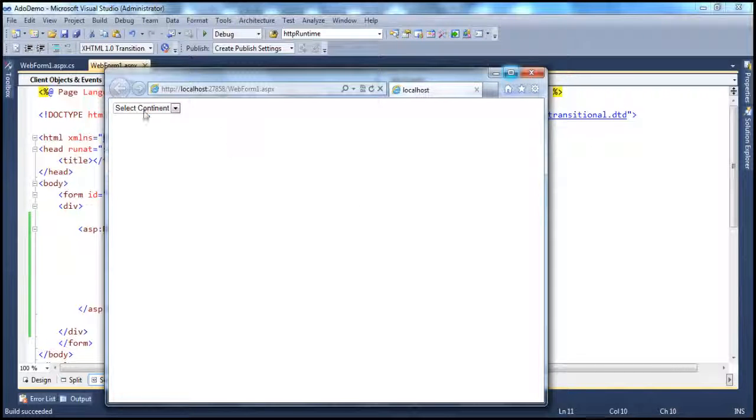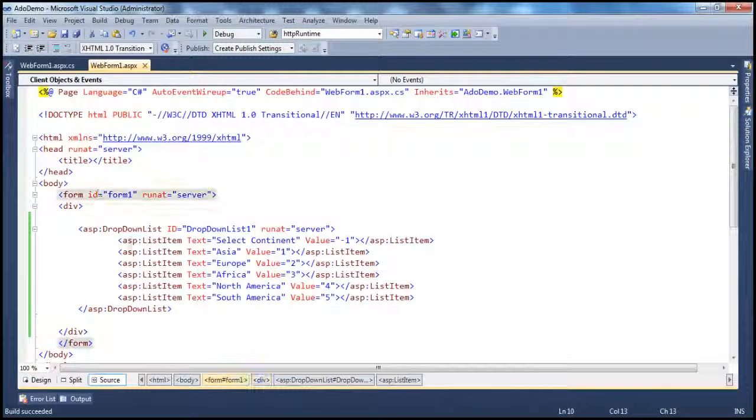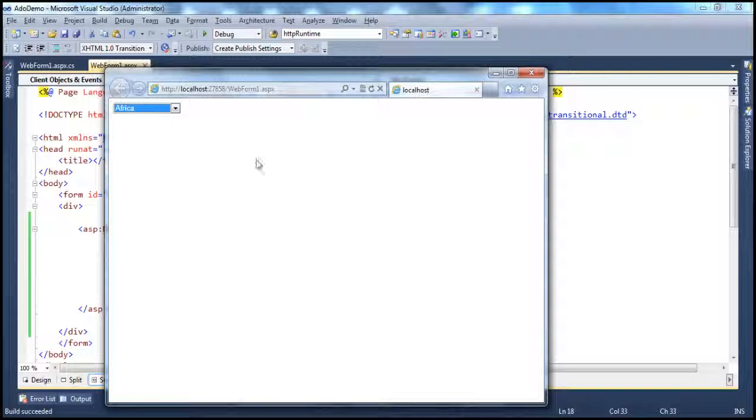Once the user selects his continent and then clicks the submit button, I want to be able to retrieve the text and value properties of the selected item. Obviously, we know that a drop-down list is a collection of list item objects, so each list item has the text and value properties. So whenever a user makes a selection within the drop-down list, I want to retrieve the text and value properties and display them. That's one thing.